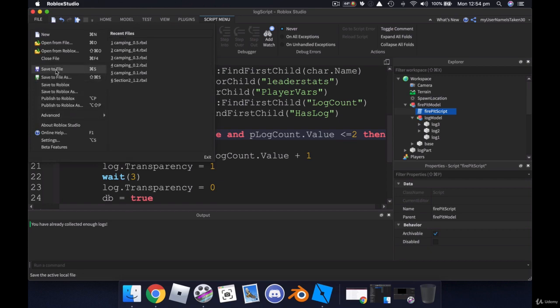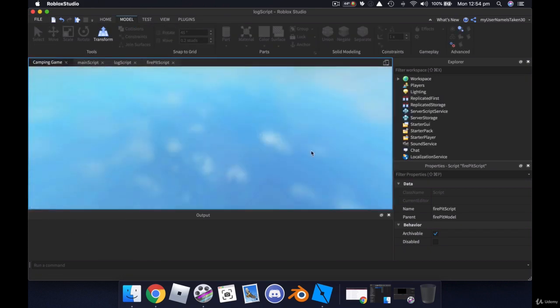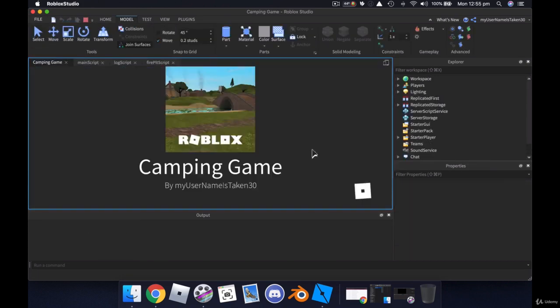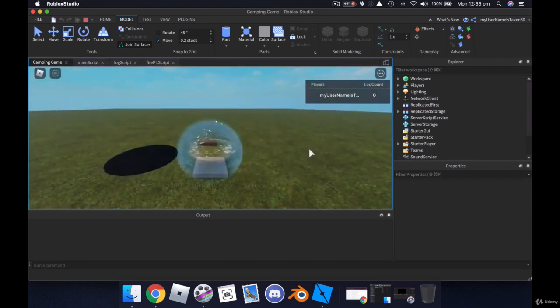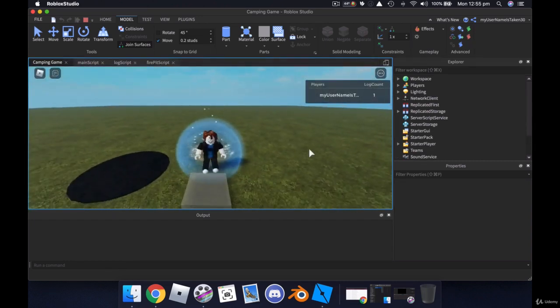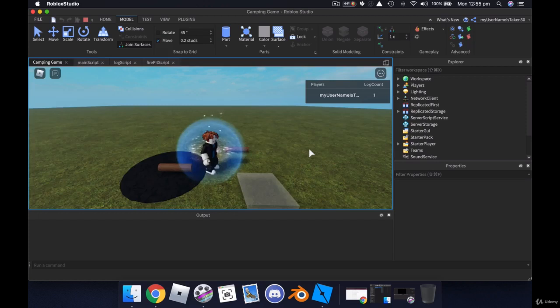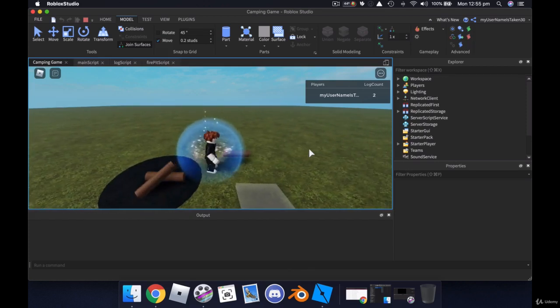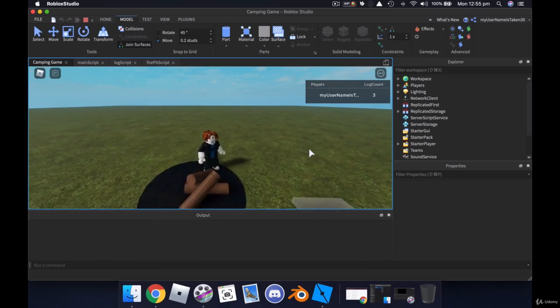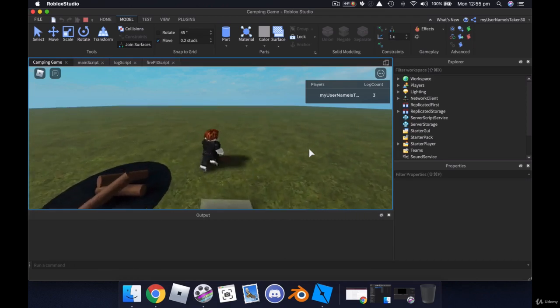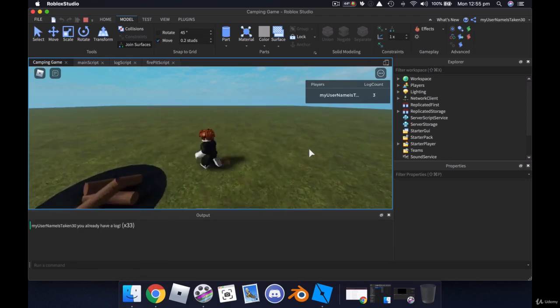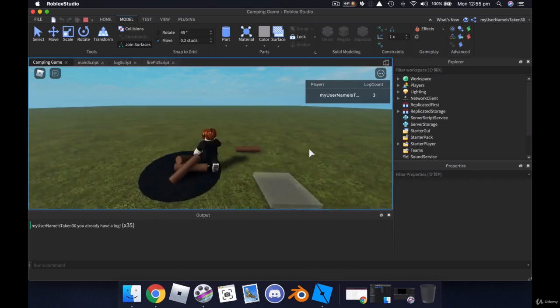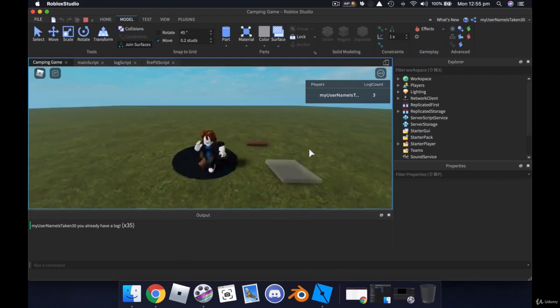So let's try that again and see if we can stop the player picking up logs. We've got 1 log, and we run onto the fire pit and it shows up. 2 logs, 3 logs, and now I can't pick up the log anymore, and our fire is ready to go.